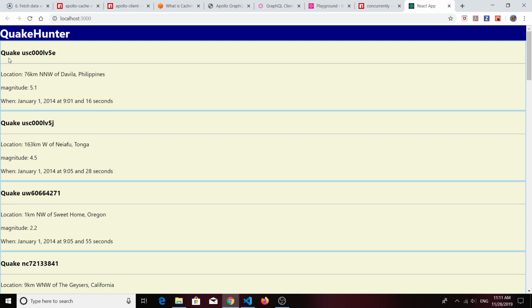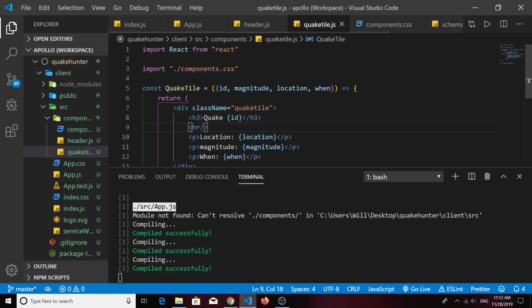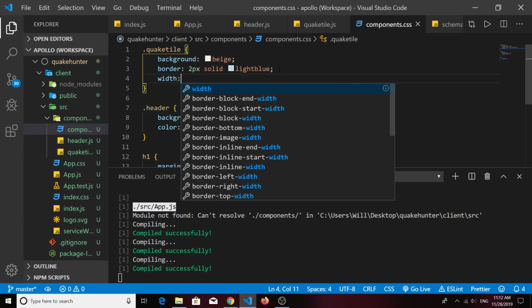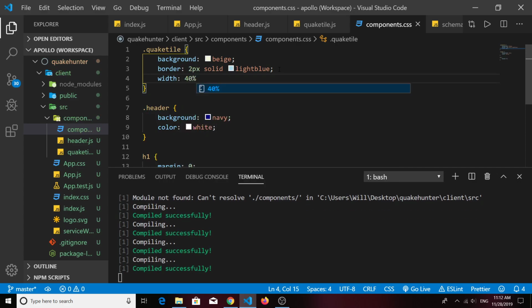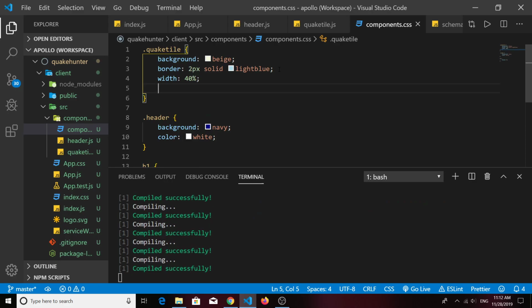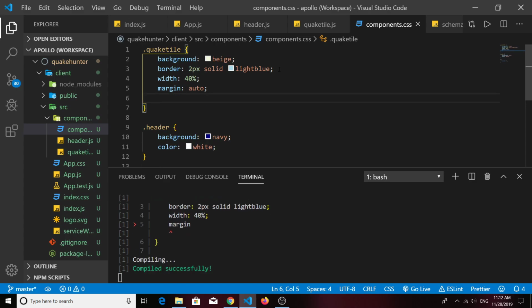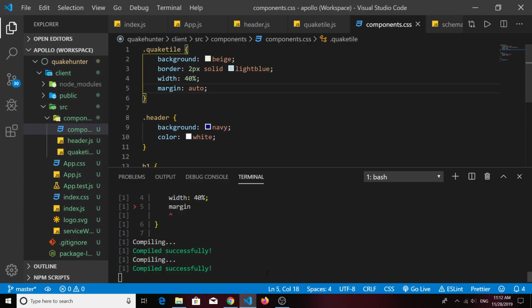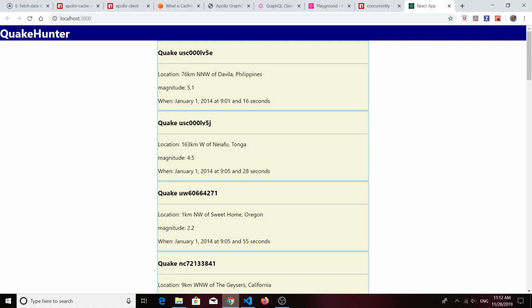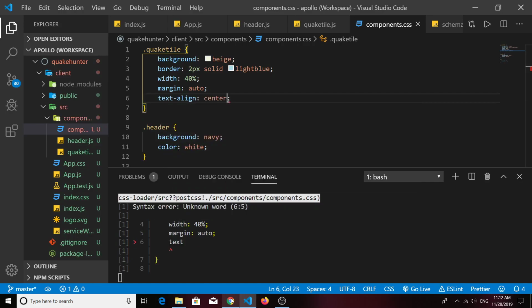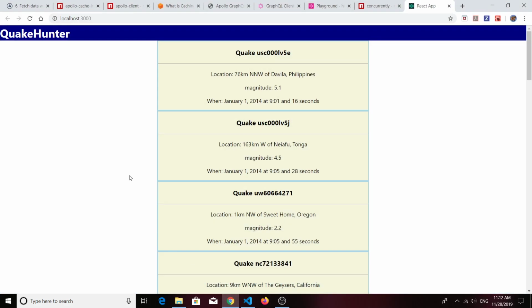Also, we don't want our individual cards, or our tiles, as we call them, to be as wide as the whole page. So let's go ahead and change those. Why don't we let the width be 40%, and set margin to auto. That should center everything. Okay, so everything got centered. And if we would like our text to be centered, that's easy enough. You know how to do that. Text align, center. Good. All right, so that looks a little bit better.